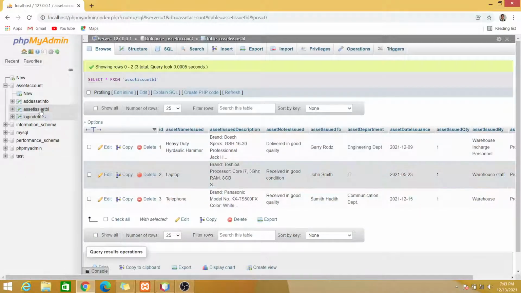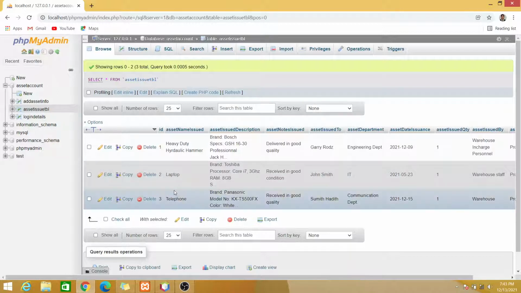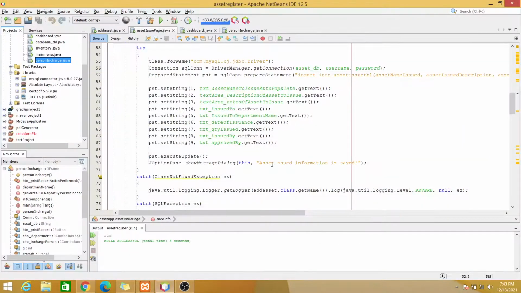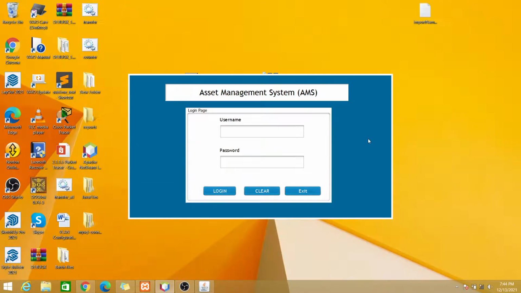So here I have a database called asset account and a table called asset issue TBL, and inside this table we have three items on it. So let's go back to our Java coding page and let's try to run our program to see what it does. So let's first put our login credentials.